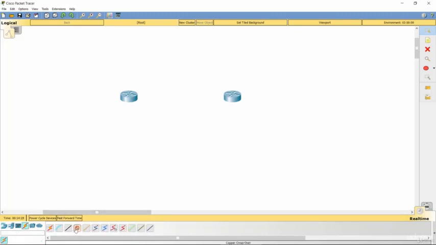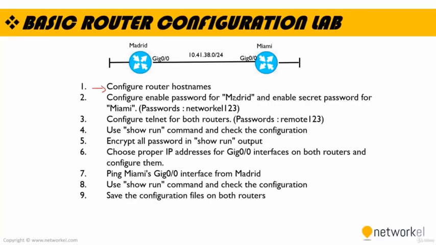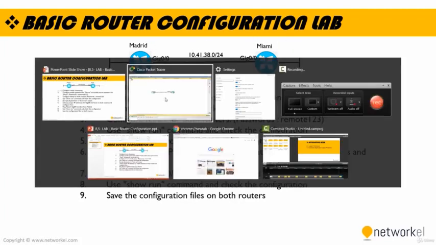I'm taking the cable and connecting the routers from the Gigabit Ethernet 0/0 ports. Let's see if I have something more for my topology. Oh no, it's okay. I connected my routers to each other. Now it's time to configure the host names. I'm gonna configure host name Madrid and host name Miami for the routers.